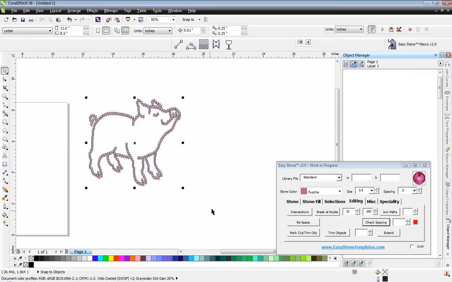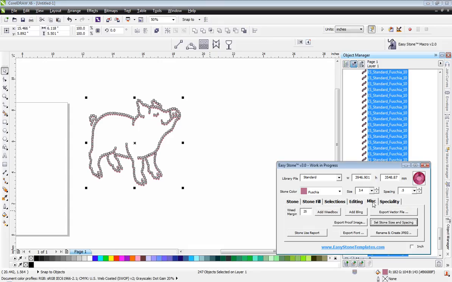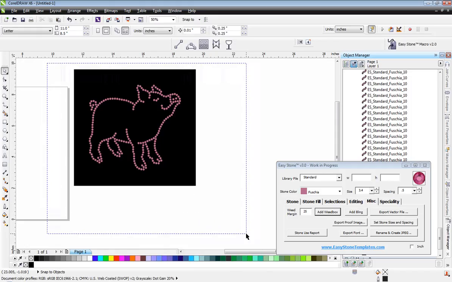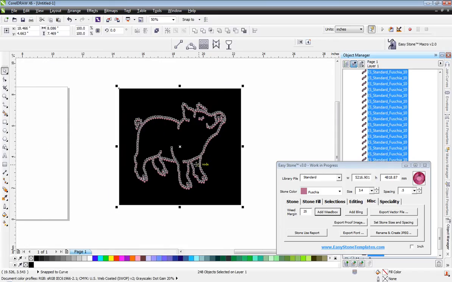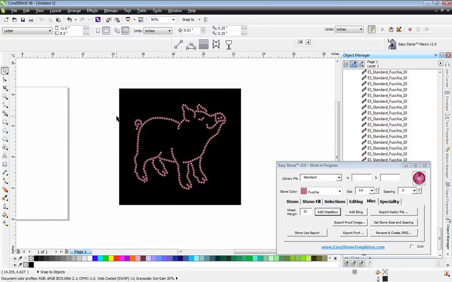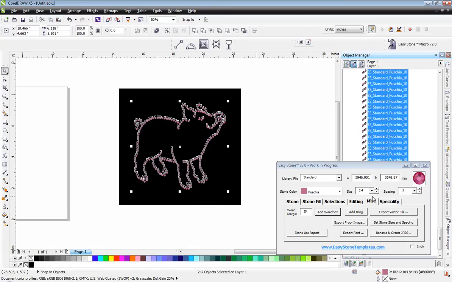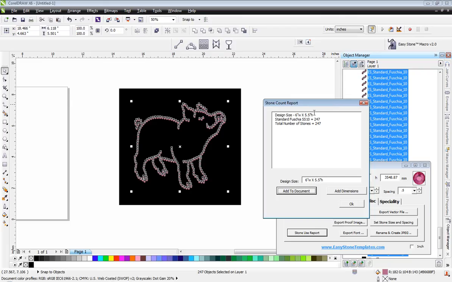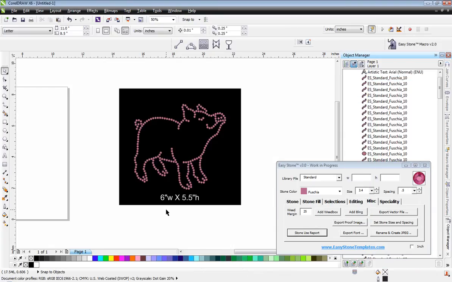Then I'll select the whole design, and I'll come in here to our miscellaneous tab, and we'll add a quick weed box around it. And that is the finished product. So I think it looks pretty good. So we'll go ahead and select our entire design, and we'll come over here to our miscellaneous tab, and here's our stone use report. Take a look at the number of stones we used, and you can see the overall design size. And we'll go ahead and choose add dimensions. I always do that. Now I'll add the dimensions of our design below the design, and there we go.